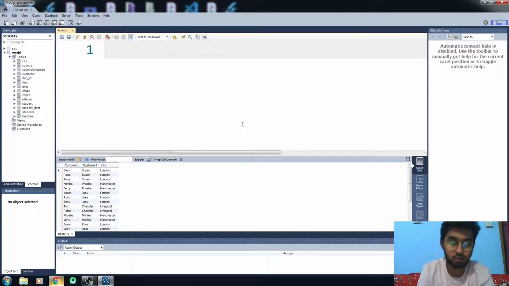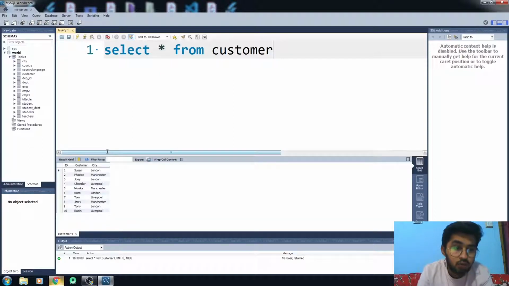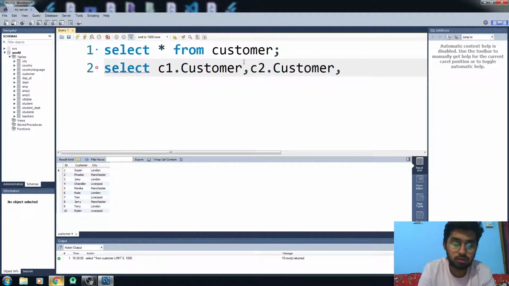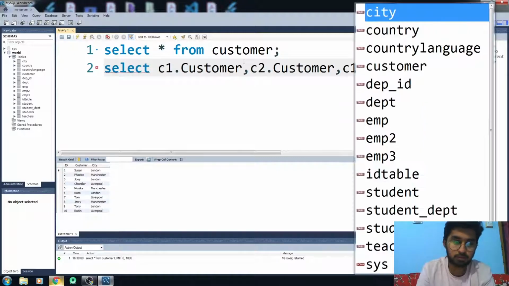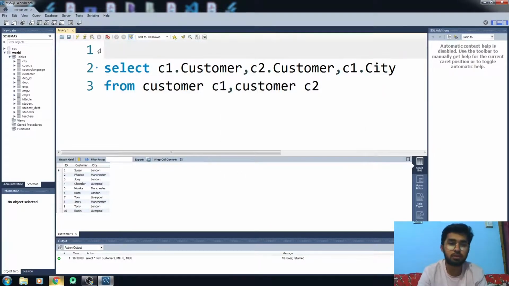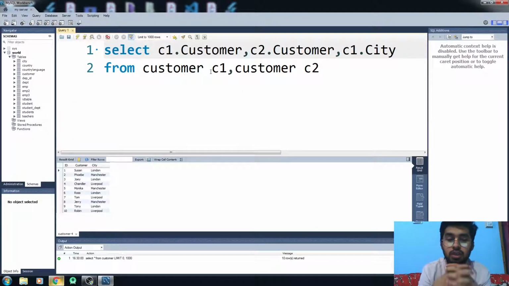So let me show you how it looks and how it works. First of all, let me select the customer table. You can see here we have three columns in the customer table. Now select C1 customer, C2 customer from. Now you can see here we have used the same table but with two different names.